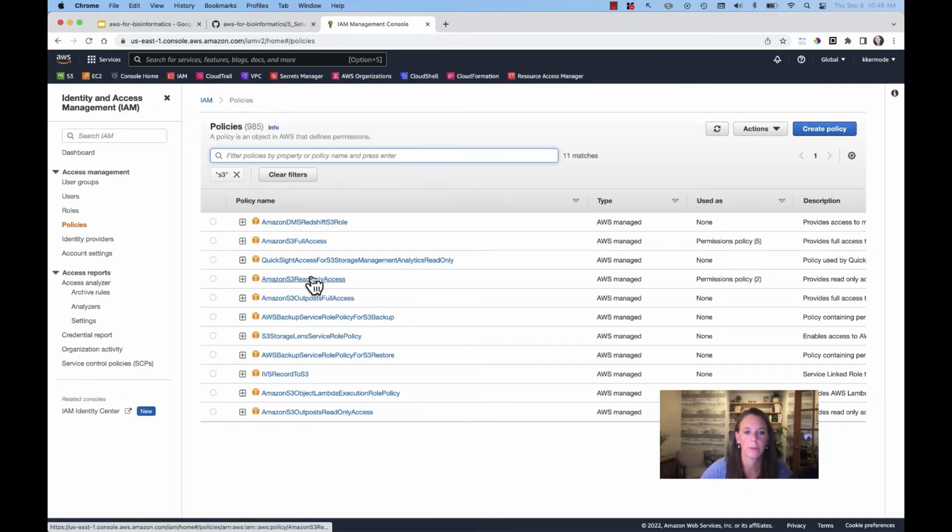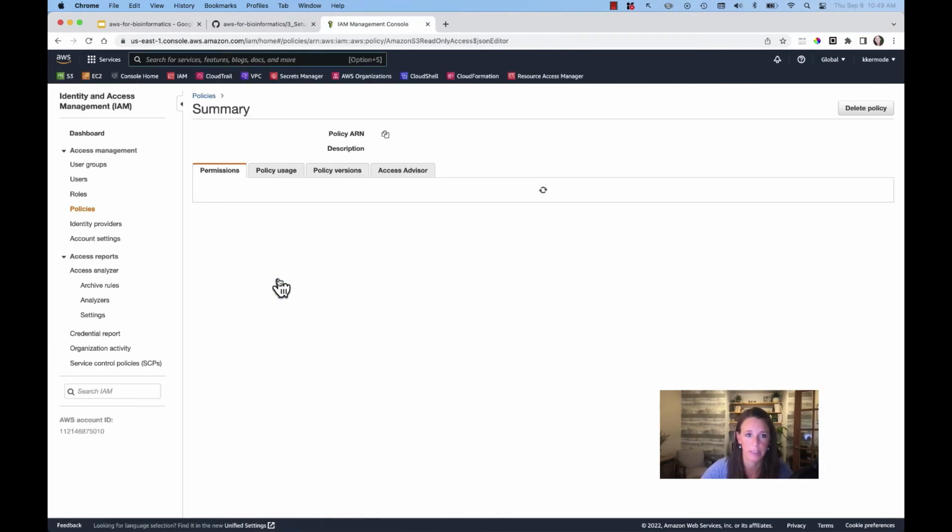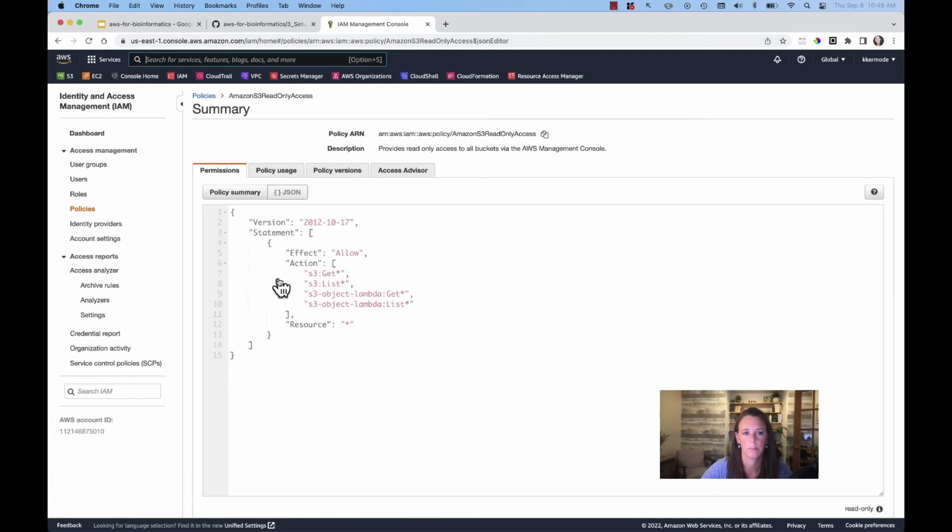And so if I have S3 read-only access or S3 storage lens service role, we can go in and we can start to see the different permissions that are part of this policy. And so the actions that I can take, this particular policy, S3 read-only access, has been assigned to my user account, then I have the ability to get, list, and then also get and list S3 objects from there as well. So this allows me to just basically read from that bucket, right?